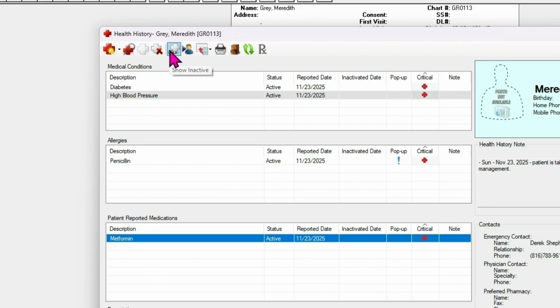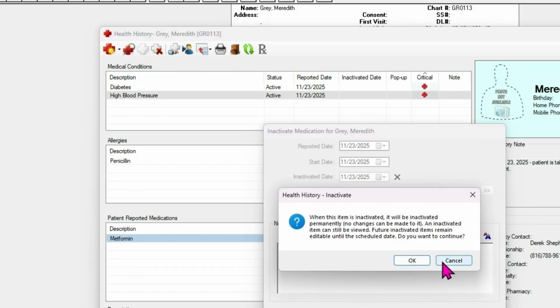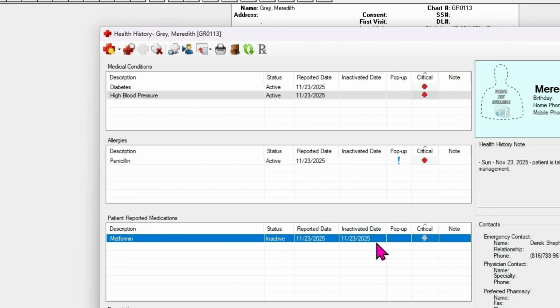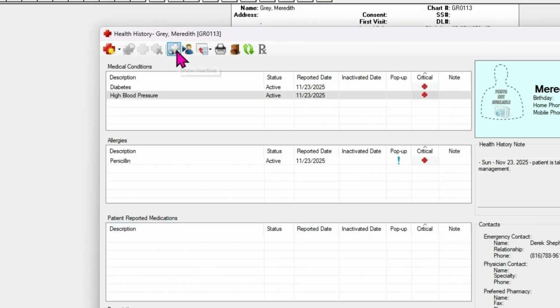This next icon is Show Inactive. So if I inactivated this medication, the patient's no longer taking this medication, it shows as inactive. It shows also when they originally started taking it, when they reported it to us, and when they reported to us that they stopped taking it. Now that's always going to show on here unless you select this icon to not show inactive, to show or not show. It keeps it a little cleaner if you keep inactive hidden.